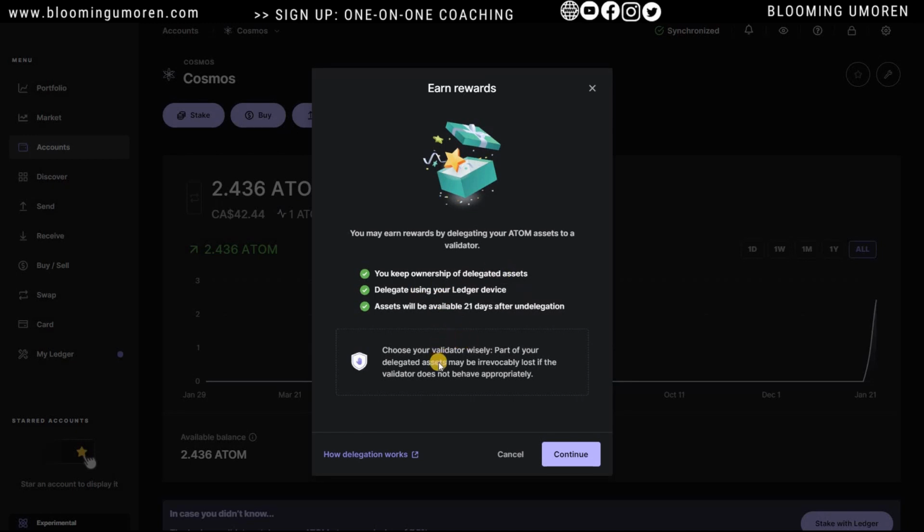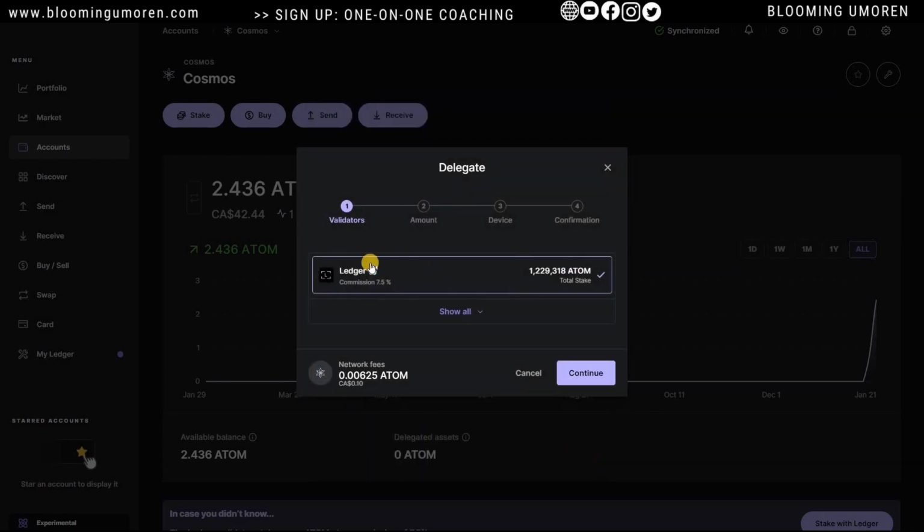Okay, so now that we're ready to delegate, we're going to click on continue. Ledger is selected by default because again, we're going to be delegating with Ledger. You can see the amount of Atom that is already delegated with Ledger. You can see the commission, and it's so much easier for you to just stake within Ledger since you're already storing your Atom in your Ledger wallet. It shows you the network fees. I'm just going to click on continue.